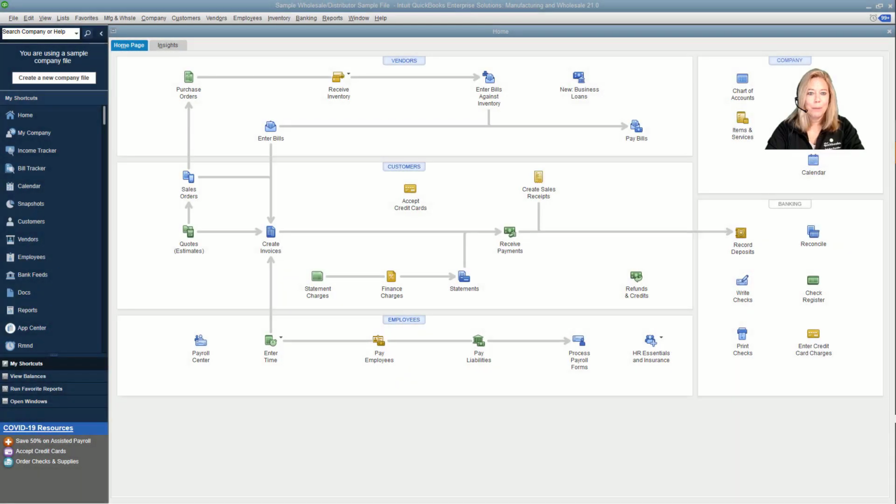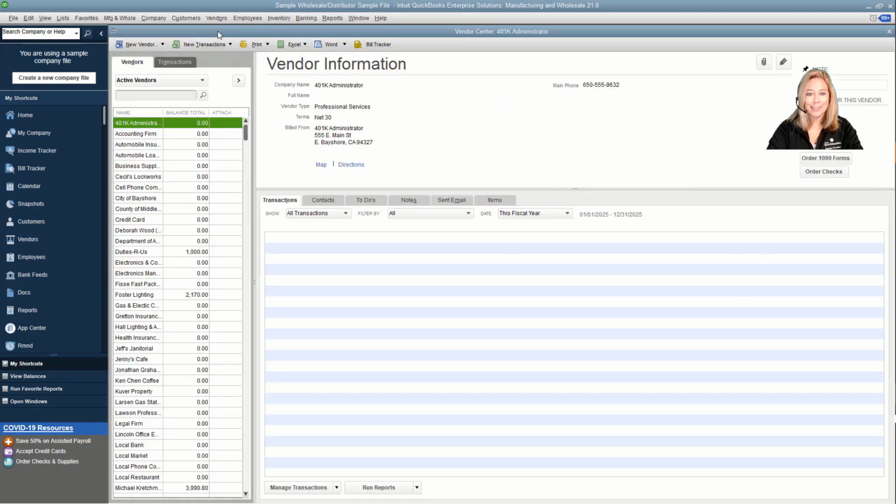Now that we have set up our initial price list for Foster Lighting and set up our preferred and alternate vendors within our item list, let's go back to our Vendor Items tab to see what it looks like now. Go to Vendors, then Vendor Center, select the vendor, and guess who we're choosing again? Foster Lighting.